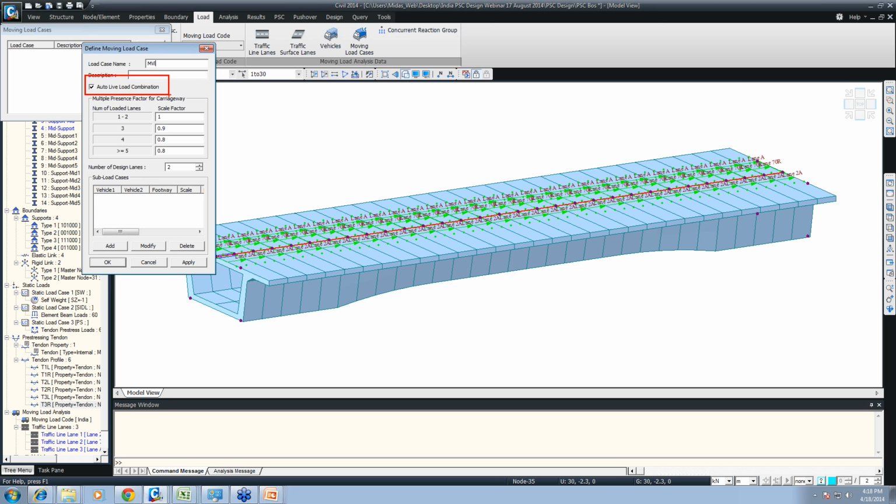So when it is doing an auto live load combination, the software will also run a class 70R lane on a minimum eccentricity of class A lane. Understood, sir? So if we are having 3 lanes, in that case the problem comes, because the class 70R is running on its own minimum eccentricity, and class A is running on its own minimum eccentricity.